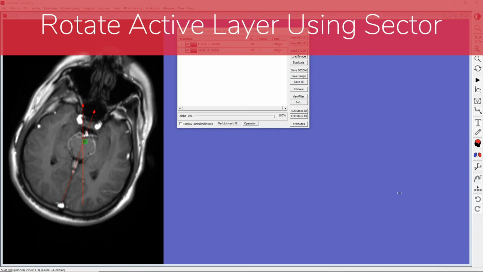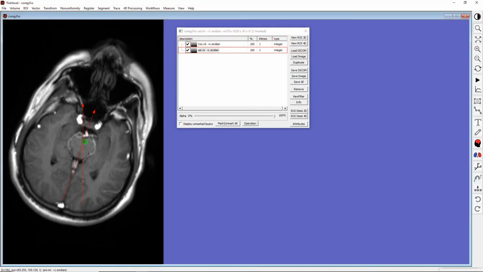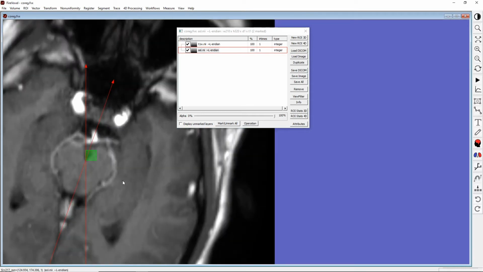To rotate the ASL image, we will use a sector, a vector object made up of 3 ordered points. Again, use the Construct Vector Polyline tool. Place the first point along the ASL axis, which is the starting direction, the second point at the center of rotation, and the third point along the T1 weighted axis, which is the final direction. Then press Escape to finish.